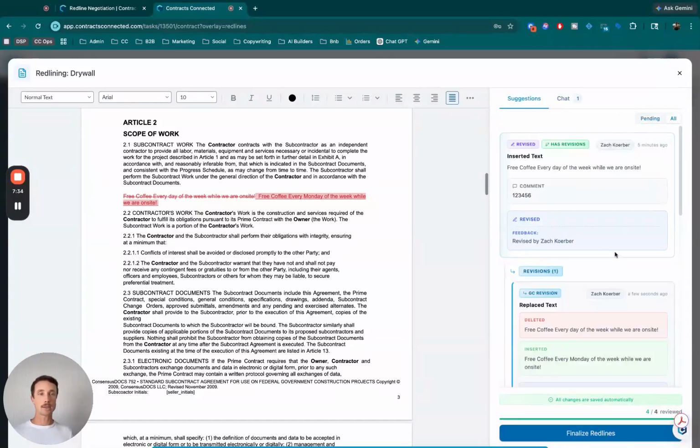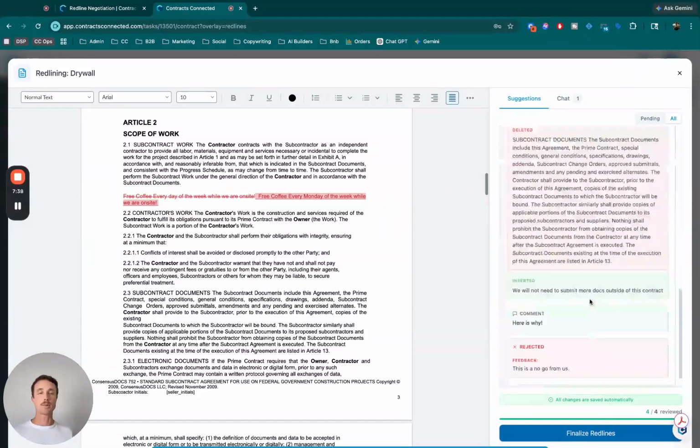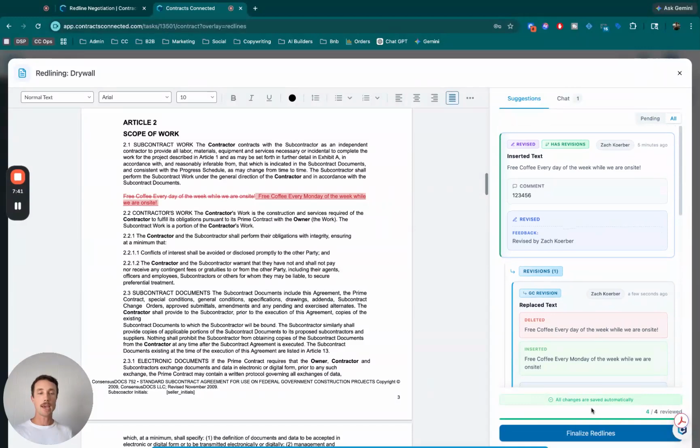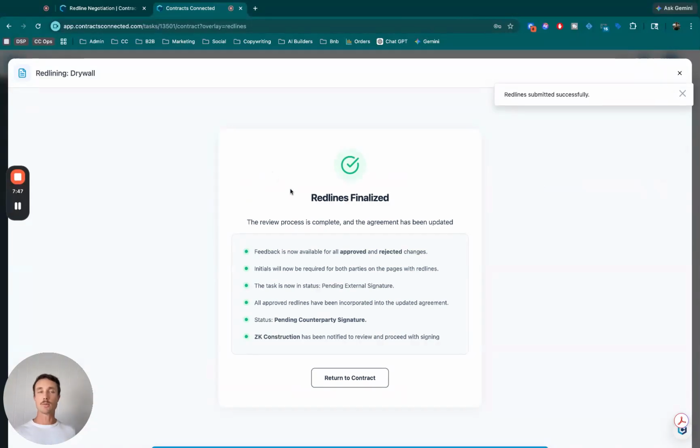I have all my red lines here. I can see my decisions, whether I've replaced text, approved text, or rejected text. And I'm going to click Finalize here. What Finalize will do is generate this agreement again with these new red lines. And here you'll see feedback around all of those, the reasons why we either accepted or rejected them is going to be communicated.